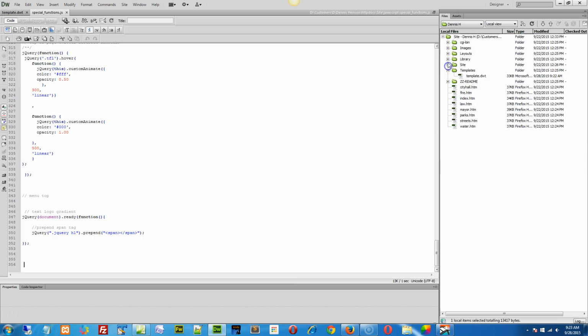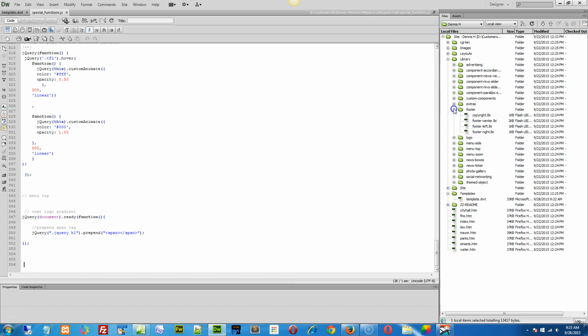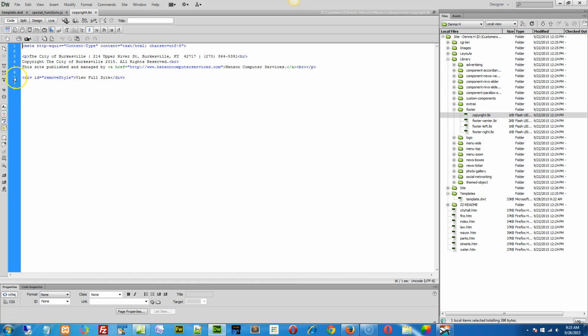And step three, layout, library and footer. And I think it's the copyright. We want to remove this very bottom ID right here. View full site. Get rid of that.